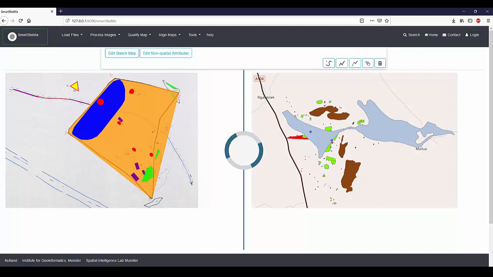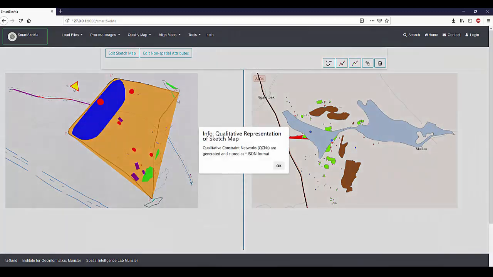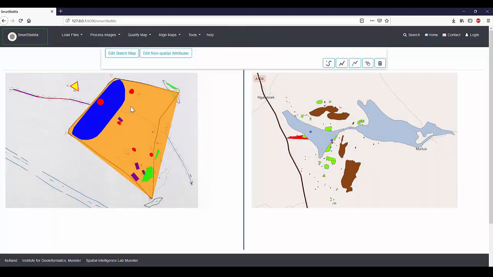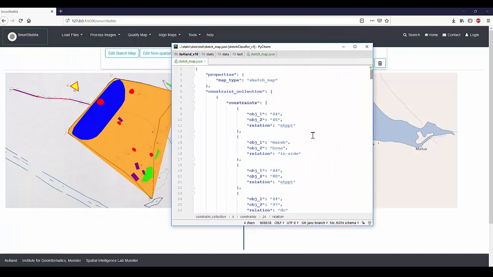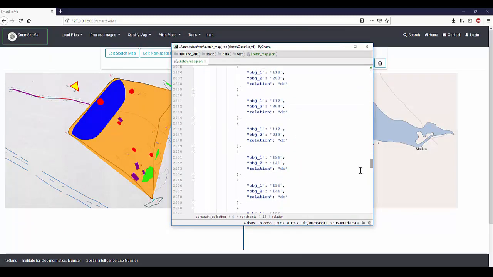Now our qualifier runs in the background and fetches all detected features and calculates the qualitative relations, such as that the borehole is on the left side of the river, the bomber is inside the marshland, and so on. The system tells us when the qualification process is completed. Depending on the complexity of the sketch map, this may take a while because there are basically hundreds of spatial relations that have to be computed.